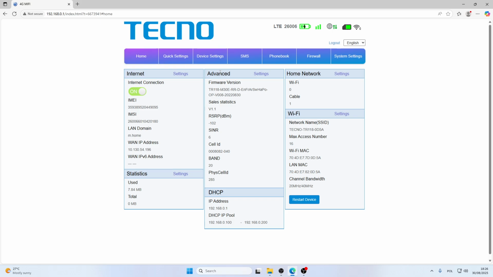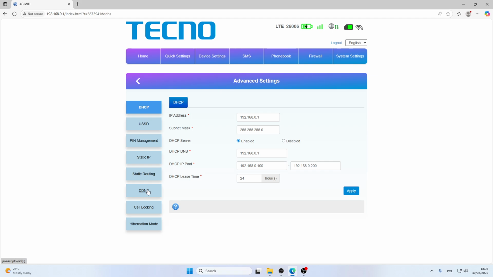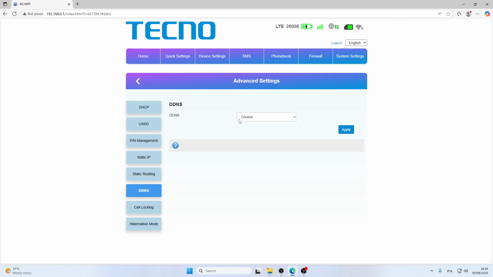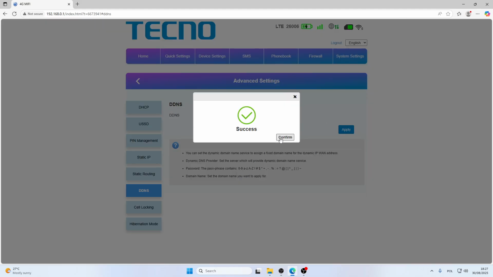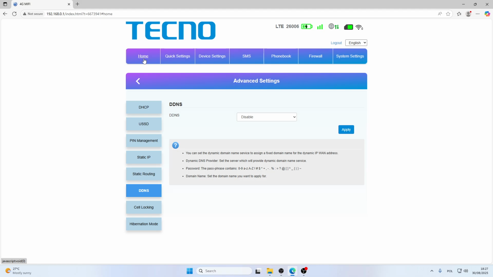And then we're going to go to the home page, press advanced settings. So the settings button next to advanced. Then we're going to go to DDNS. And here we can enable or disable it. So here you can read what DDNS is if you need it. But once you've selected the option that you want, press apply and your options will be saved.